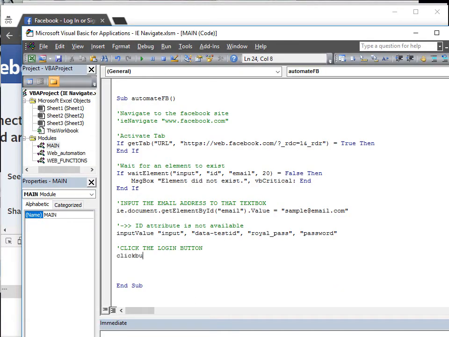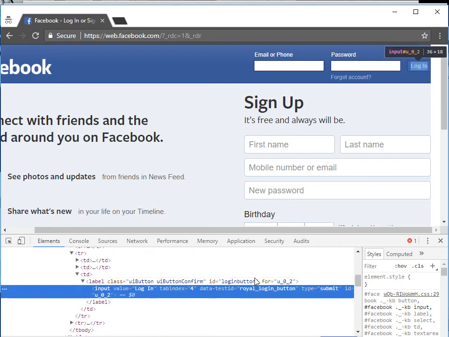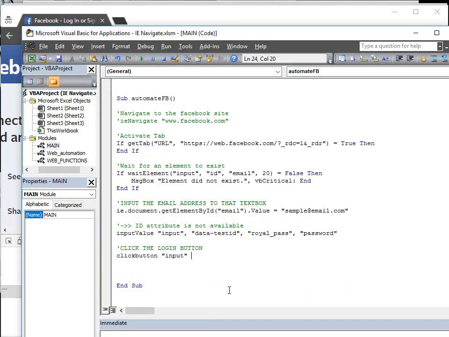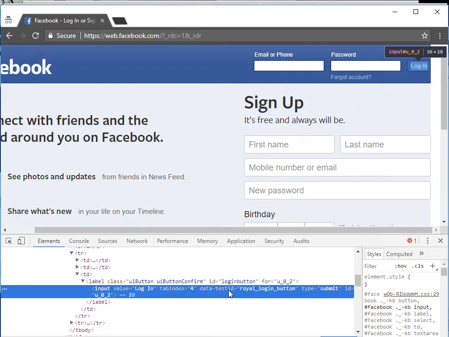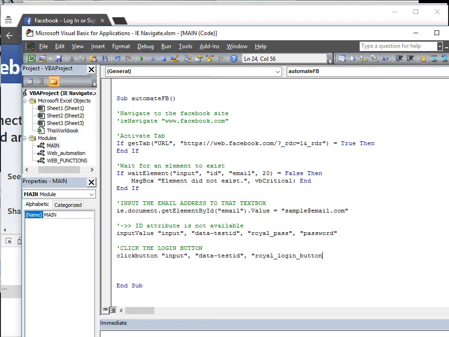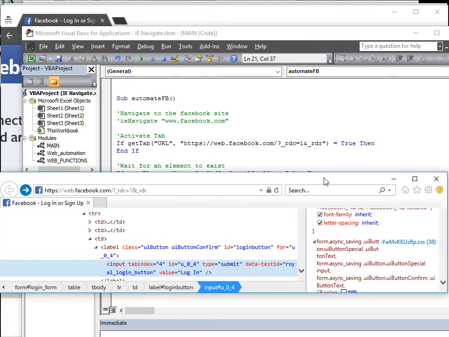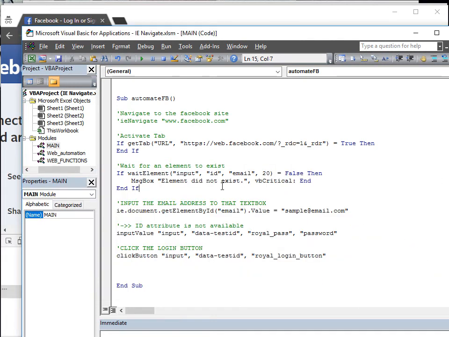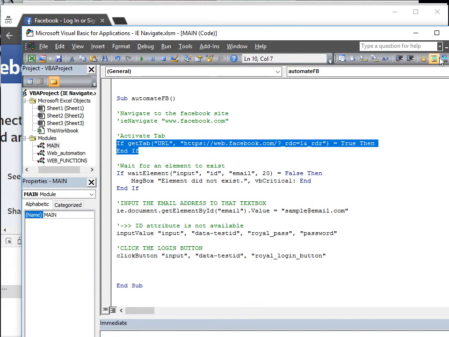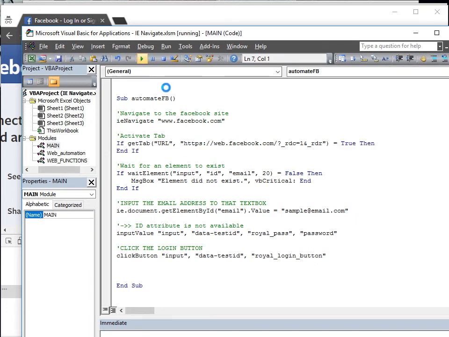So click button, and then again the element type is input. If I am not mistaken, that's an input, yes. And the attribute we will be using is the data test ID, and the value of that attribute should be that button. So now let's test this code. So once I run that, oh, I'm sorry, I already closed the IE. So let me just use this. Well, actually, even if I will not comment this, it will still run.